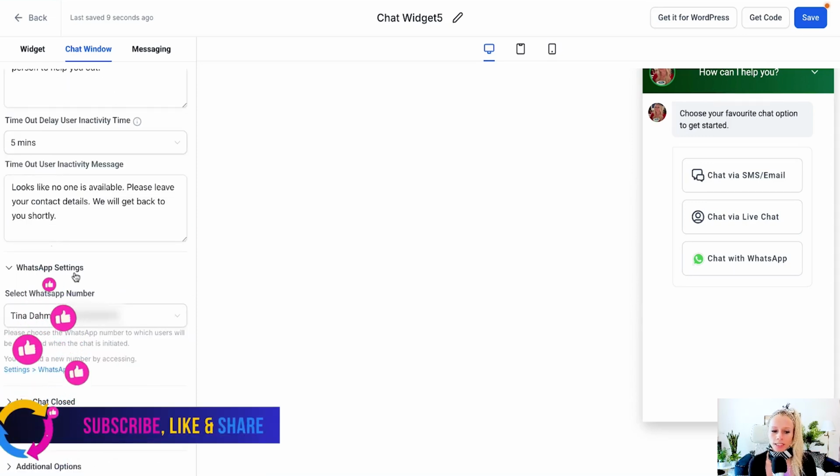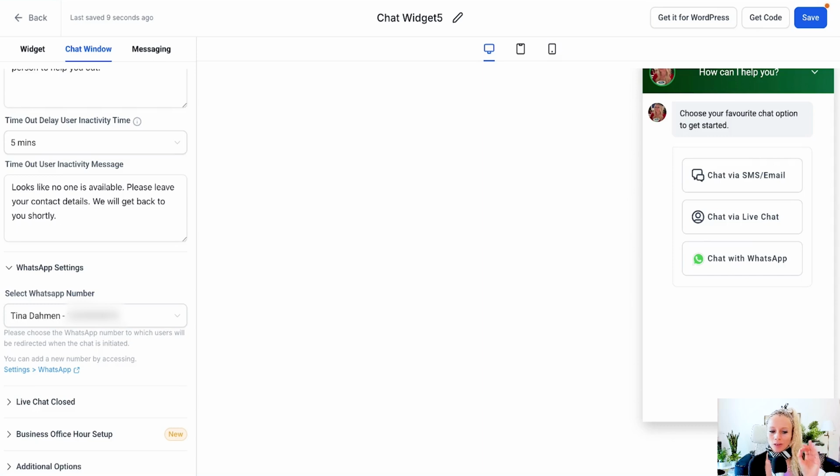Next up, we have the WhatsApp settings. Of course, you want to make sure that you have subscribed to WhatsApp first and got yourself a number in order for this to work. You can click on settings bottom left, then click on WhatsApp and follow the process in order to get a number from there. If you have several numbers, you can click the drop-down menu here and select from different numbers.